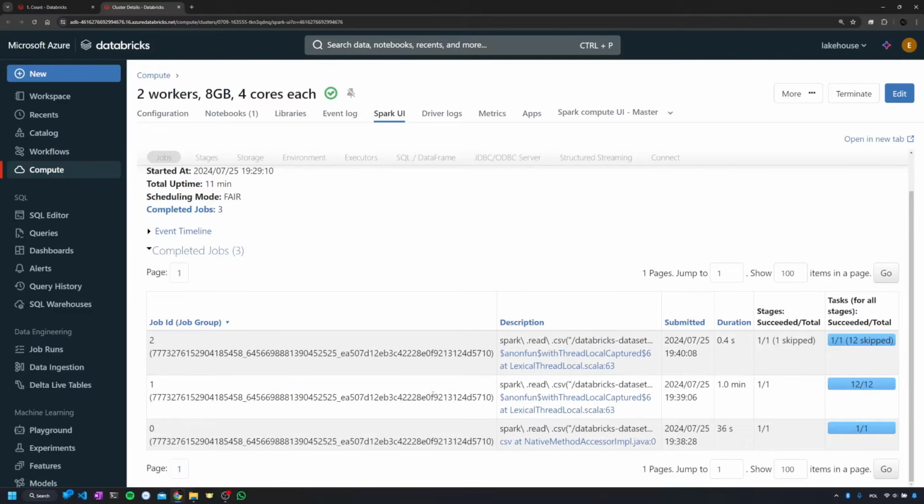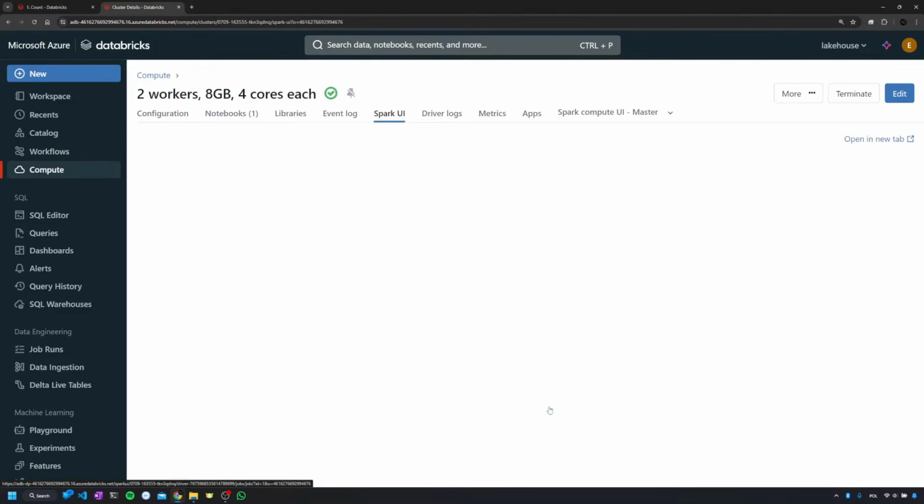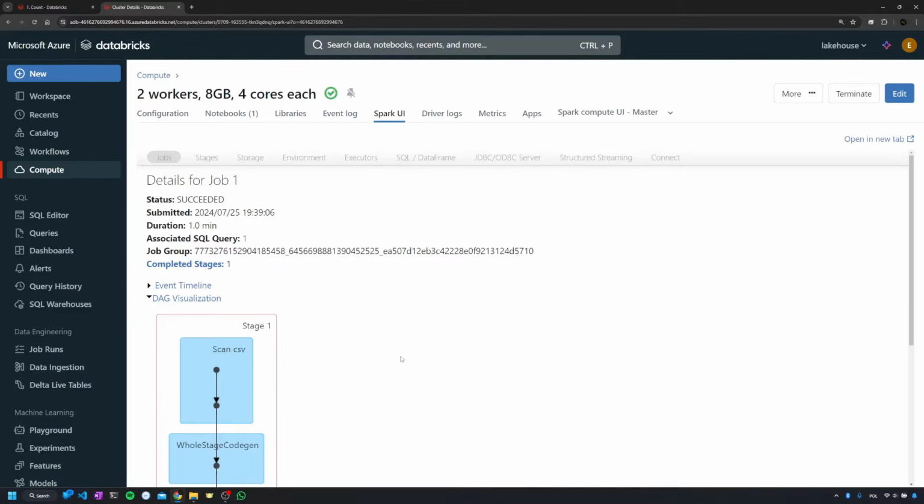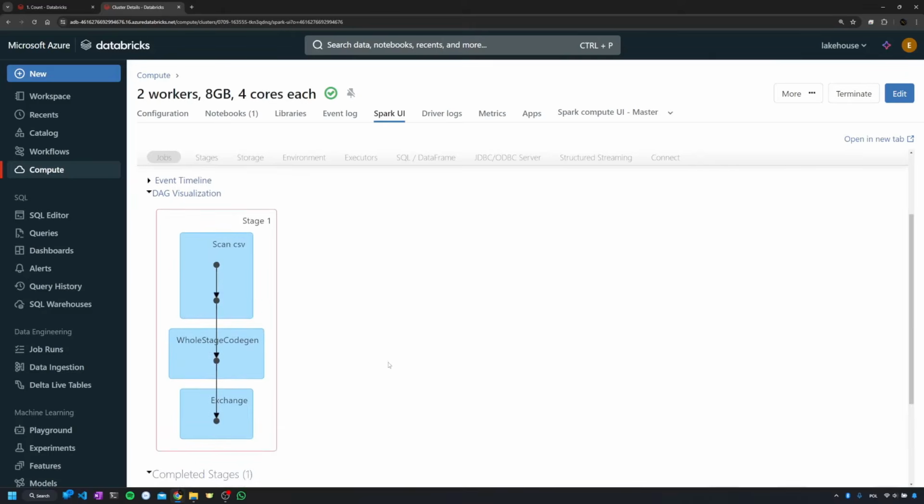Usually we will be focusing on the job which took most of the time, and in our case it's this one. And we can do that very easily by clicking on the description over here. And it will take us to a slightly different view where we see something called DAG visualization, which again will be explained in detail later on, but it already gives us some idea of what was happening in that job.